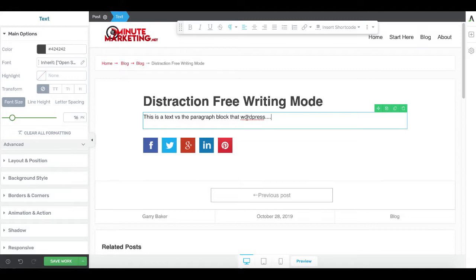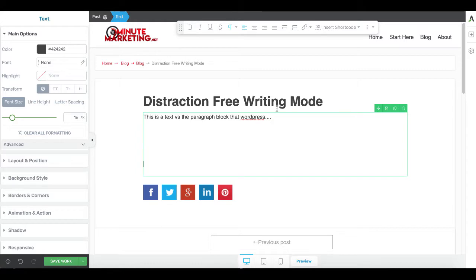But as you can see right here, you have this green box around it. So as you're typing, you have this box. Now that may be a distraction to some people. For example, if you're used to working in Google Docs, you just have a blank screen typically. Like if you're using Word or Google Docs, you don't have this green box. So what they've done is they've created a distraction free writing mode, and you simply go up to these three dots right here and you toggle from normal mode to distraction free mode.